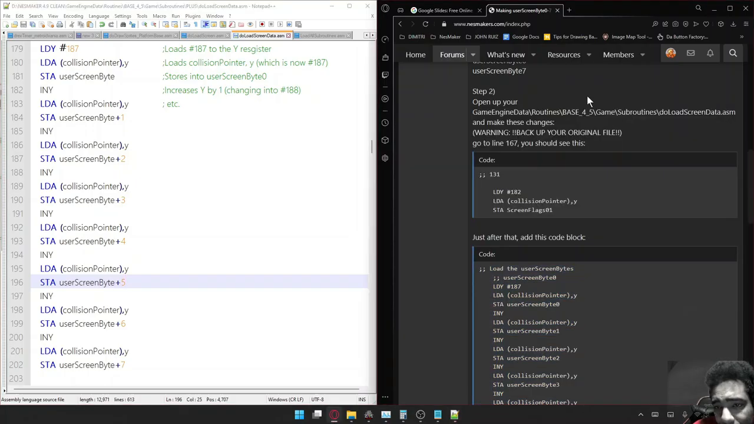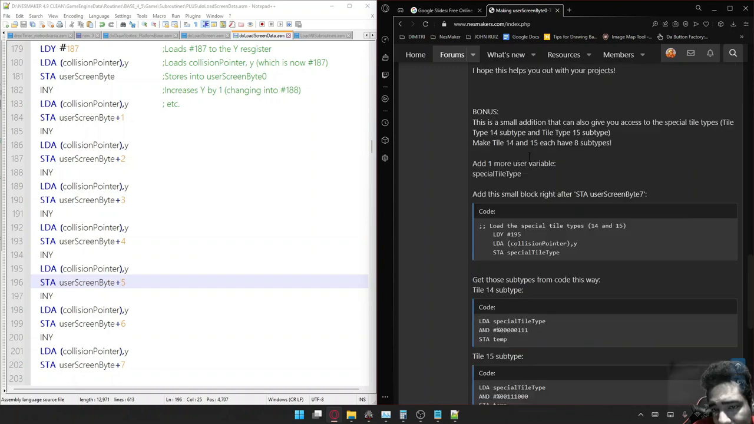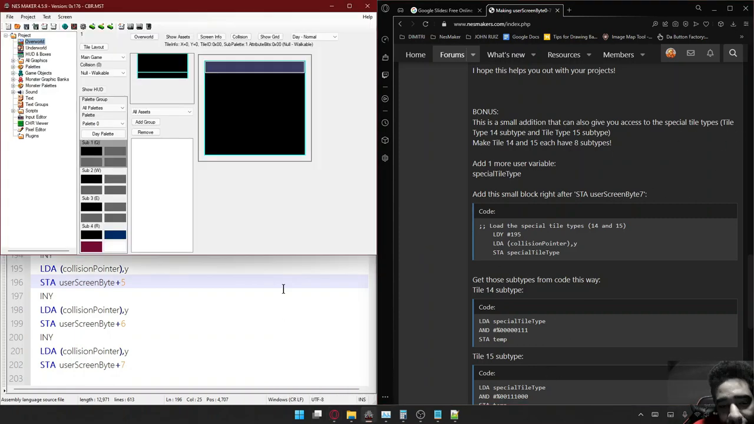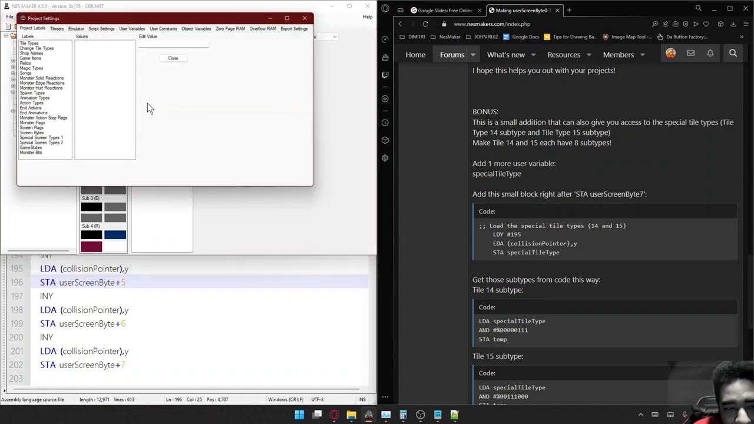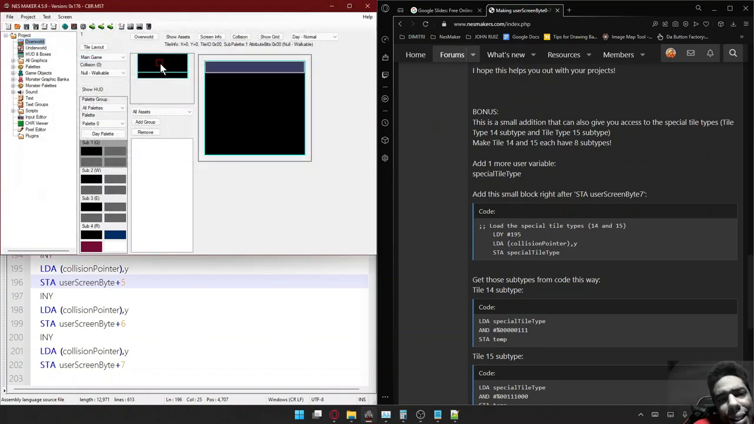Now, thanks to Chronicle of Legends, we have the bonus. And the bonus is a small addition that can also give you access to special tile types. What are the special tile types? Well, if you go into Nesmaker and you go to project settings and you go into the script... No, we're not going to script settings. Sorry about that. We go into the screen info.